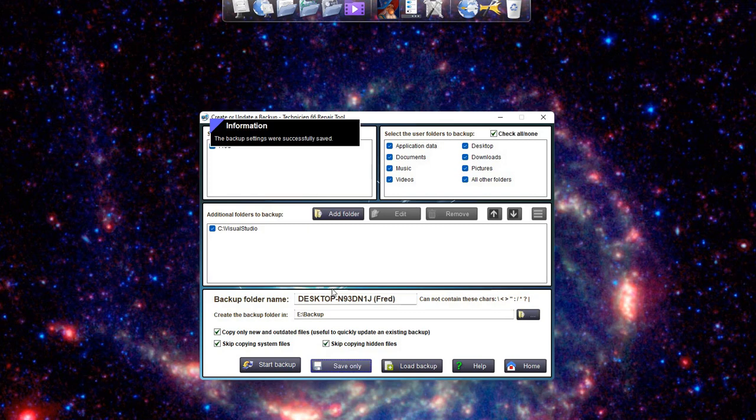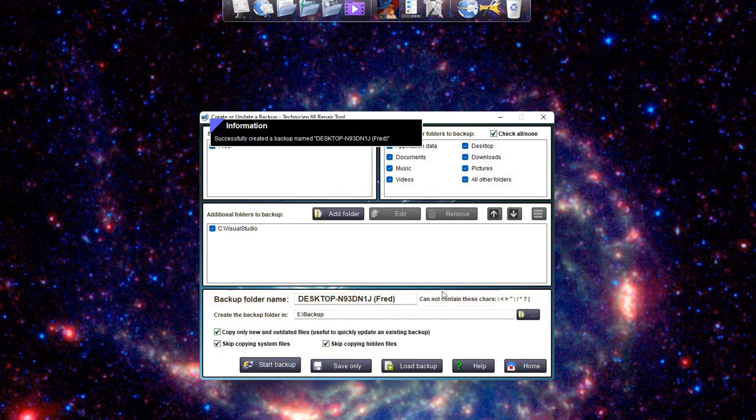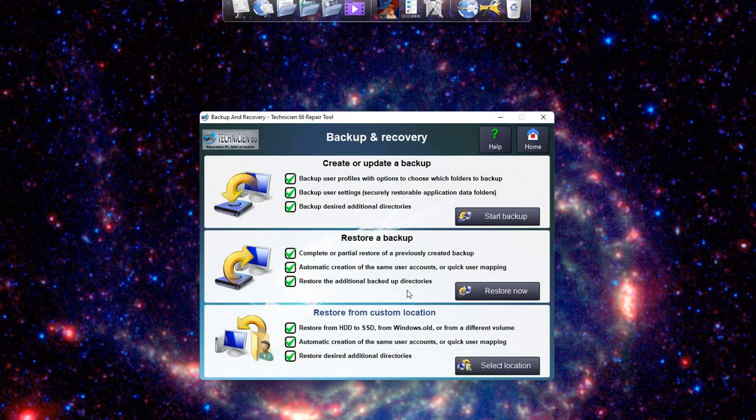And when you want to load a backup later, you can load it from this button here. When you're ready, press the Start Backup button. Well, for this video, I'll just cancel this operation. And let's now see the Restore a Backup option.